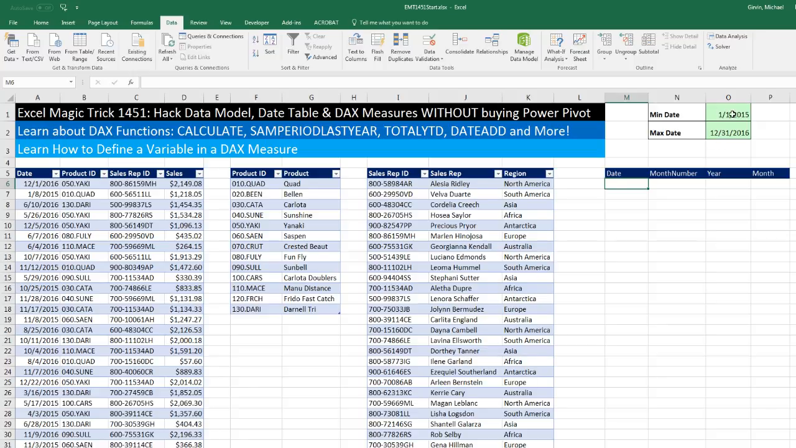But even if your min date is somewhere in the middle of the year, in order for the time intelligence functions to work, you still need every day in that year. Now, I need to create all the days from January 1, 2015 to the end of 2016. So in the first cell, I type 1/1/2015, Control-Enter to put it into the cell and keep the cell selected.